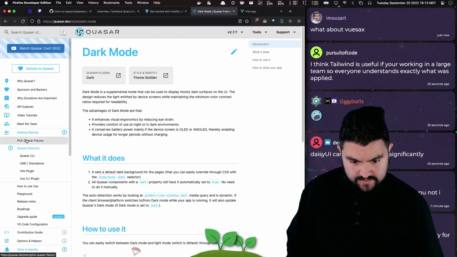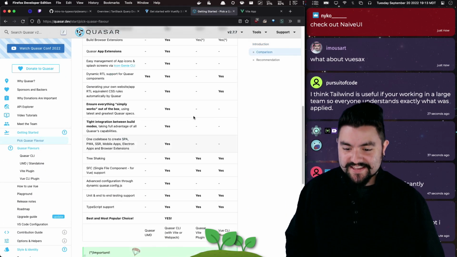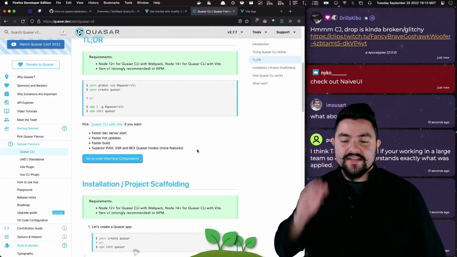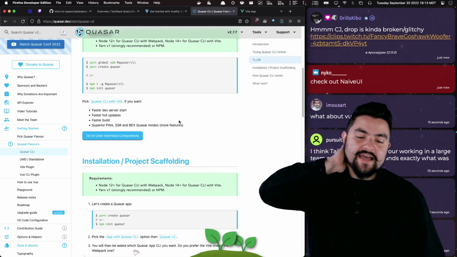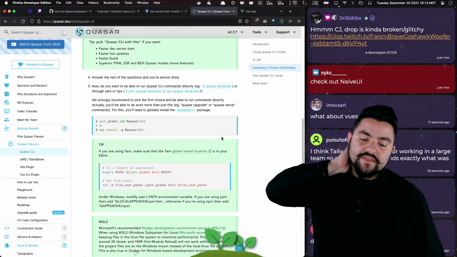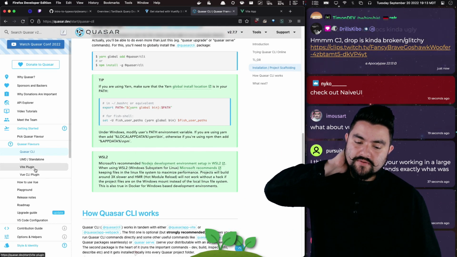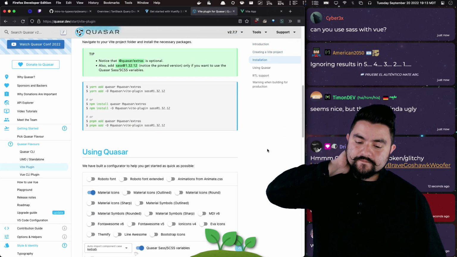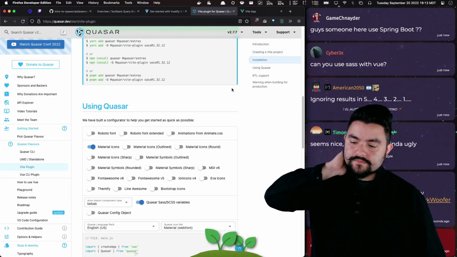Show me how to get started. So we could choose Quasar, and technically it has its own CLI, but I think I can install Quasar components. And I guess there's a Vite plugin for it that I could add, which gives us Quasar components.